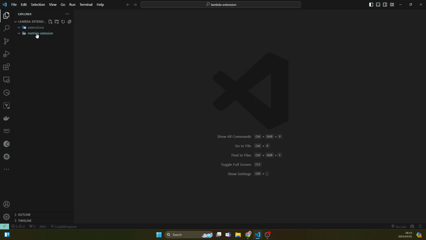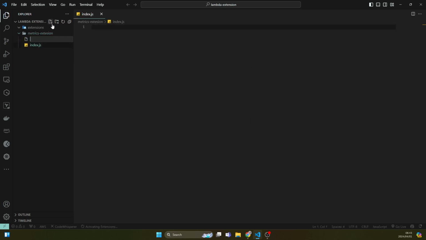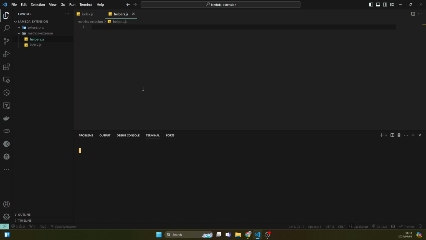And inside the metrics extension, that's where we're going to have the actual code for our application. And speaking of that, I'm going to create the index.js file, and then I'm going to create the helpers.js file.